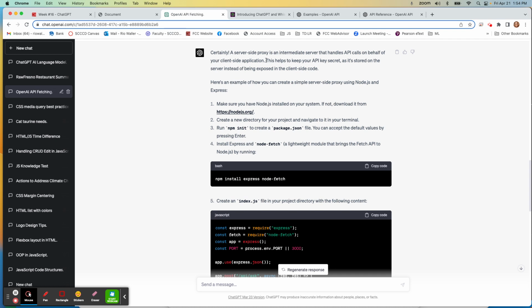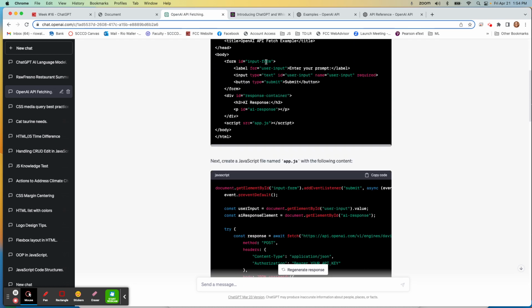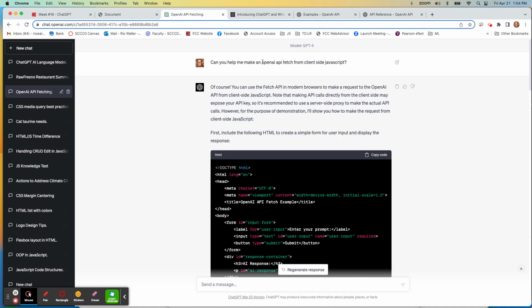Okay. Here's my prompt. I'll show you my prompts, right? Can you help me make an OpenAI API fetch call from client-side JavaScript? It says, of course, you can use it, right? Directly, may expose your API key. And I'm like, oh, that's right.